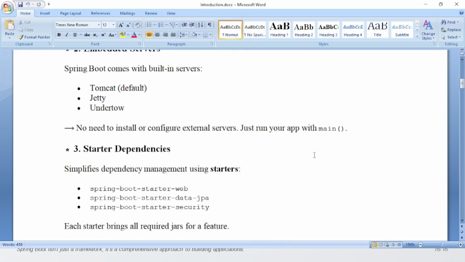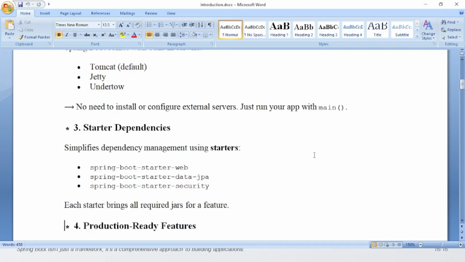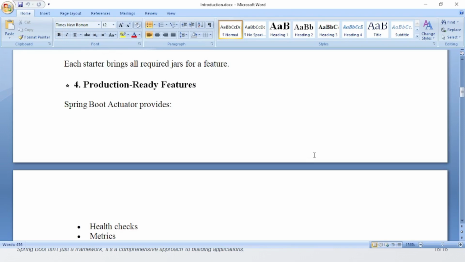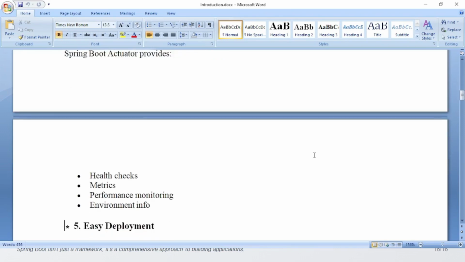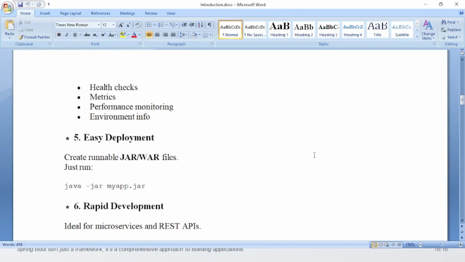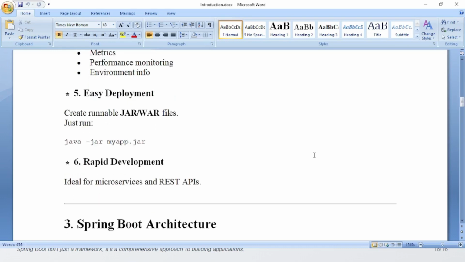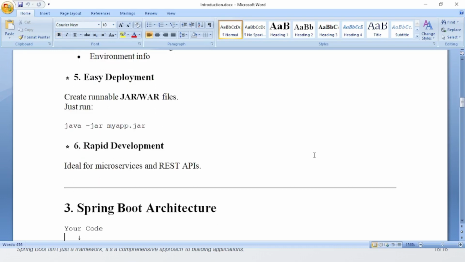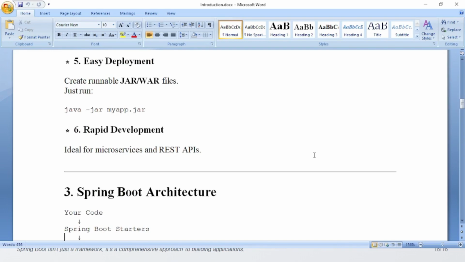Spring Boot starter web, which directly comes with the web, where you can write your REST service, MVC, etc. Data JPA, if you have some database operations where you want to find a resource, add, delete, etc., you can use it. Spring Security for authentication and authorization. Production ready features, Actuator provides, we have already seen, like health checks, metrics, performance monitoring. It's a very easy deployment where you can generate a jar file and deploy it in Tomcat automatically. Rapid development, ideal for microservices and REST APIs.